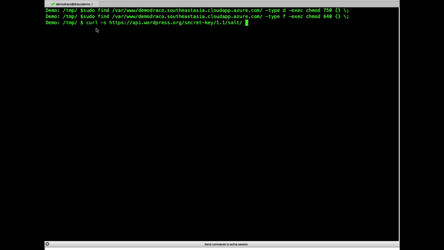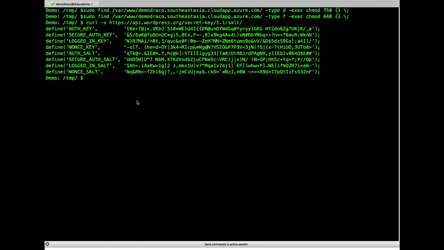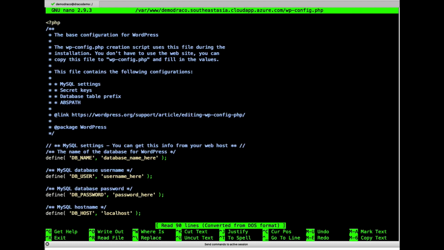Now, let's get the sets of new secret key that is required for the WordPress integration. Always generate a new set of keys for all the new instances that you are going to create. Copy this set of secret key so that you can paste it into the WordPress config later. Now let's edit the WordPress config file under your domain directory.